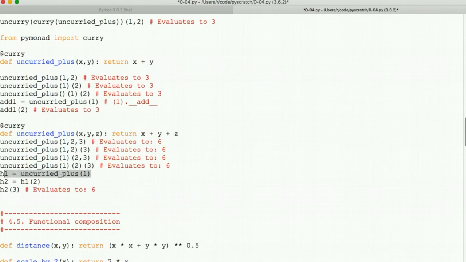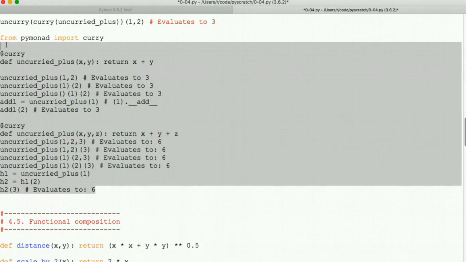So this is the function that adds 1 to its second and third argument, and so we get h1. Now I can apply h1 to one more argument, I get h2, and h2 applied to 3, and only then we get an integer value. So h1 is a function, h2 is another function. h1 is the partial application of uncurried plus, h2 is the partial application of h1, and h2 applied to 3 yields the result 6. This is a really cool feature, and we're going to see some applications of it soon.